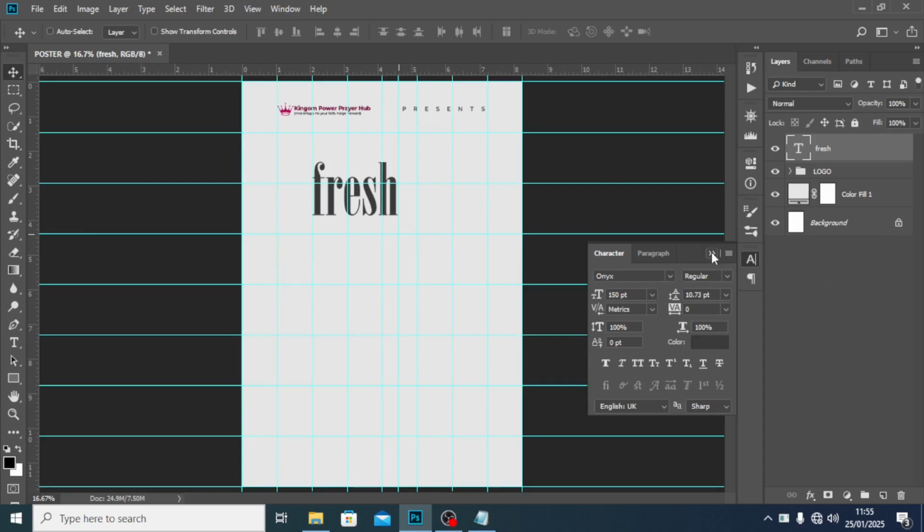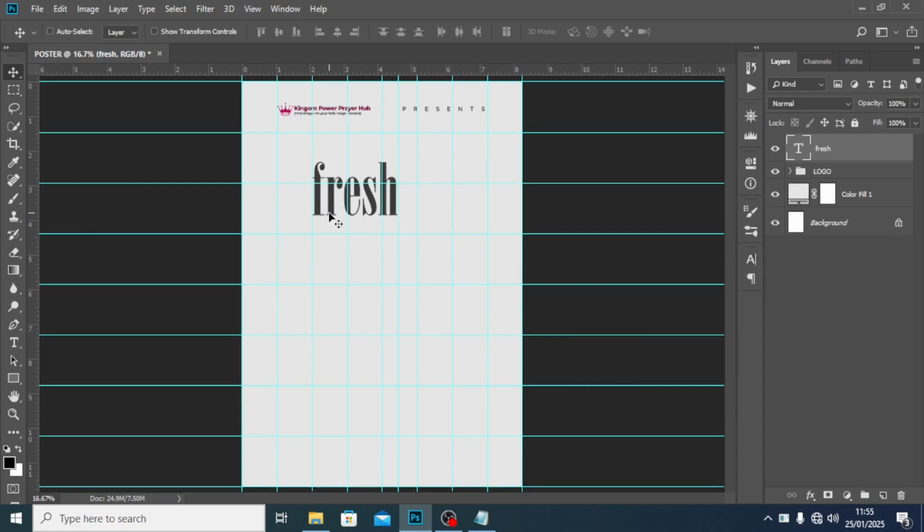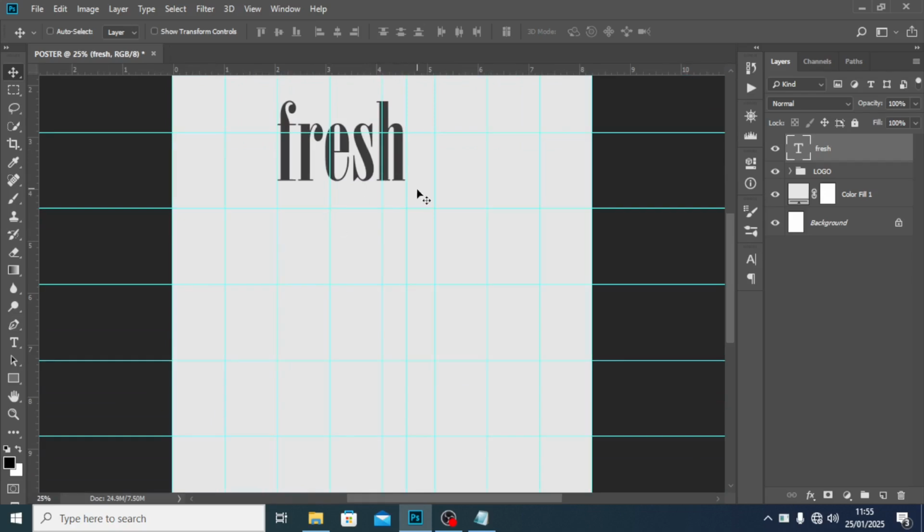Okay, so what I did was that it touches here and it touches here as well. That is what we want. So you can see the ruler is touching here, touching. That's what we are going to be using throughout. All right, so that is with the fresh.